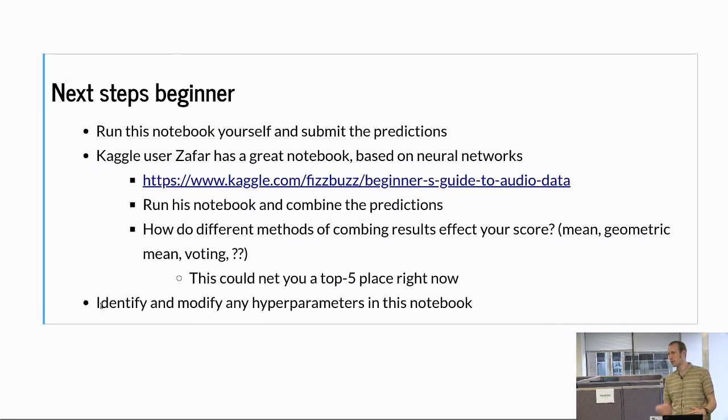Something like changing the number of mel cepstrum coefficients takes a little longer, an hour or two, but it's still not too bad. So if you're brand new to this, those three things are a great place to start. And you'll be right near the top of the leaderboard with just a few simple things like that.